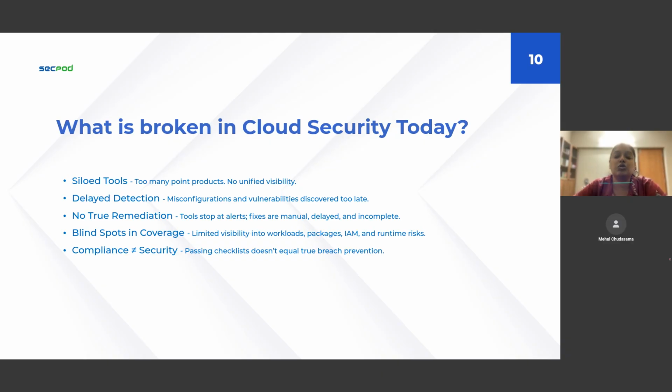Fourth, there's also extremely limited visibility, and tools that claim to be cloud native often ignore the workload layer itself. They don't inspect packages, they don't inspect runtime behavior, or even active binaries. They miss container level vulnerabilities and dangerous IAM privilege escalations as well. That means attackers can easily hide in the blind spots.